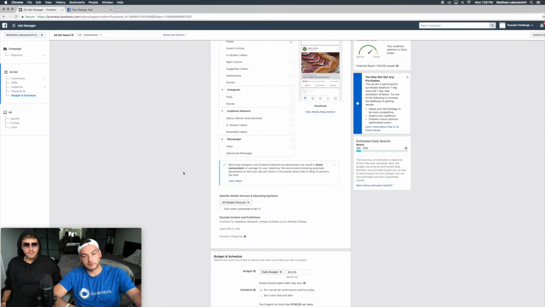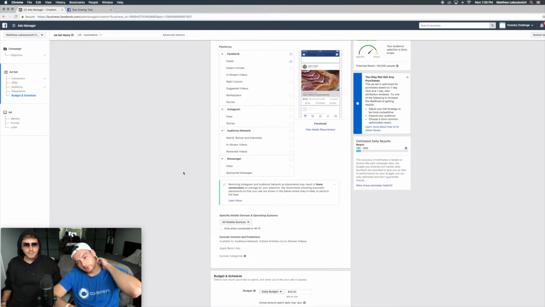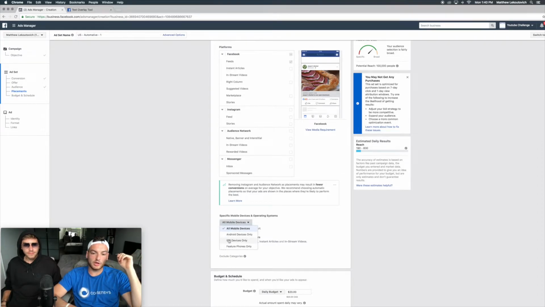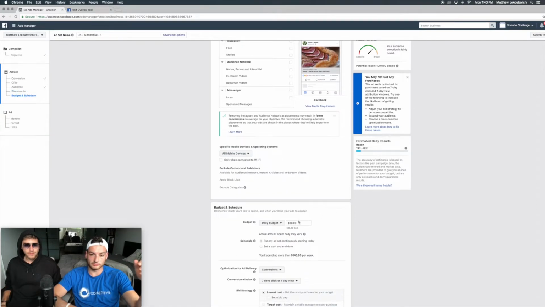I'd suggest split testing at first. So have both and then see which one's giving you the most link clicks, which one's giving you the cheaper link clicks, and focus on that. If you're selling an iPhone-specific product or an Android-specific product, you can click here. Or if you're selling to feature phones only, like the Samsung Galaxy S7, S10, or iPhone 10, feature phones only, not the phones that are like trash.